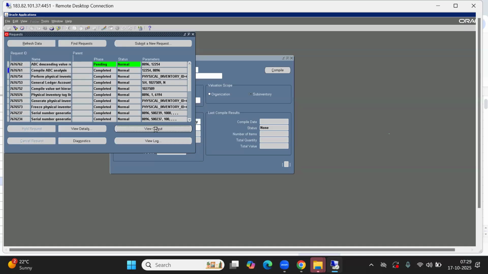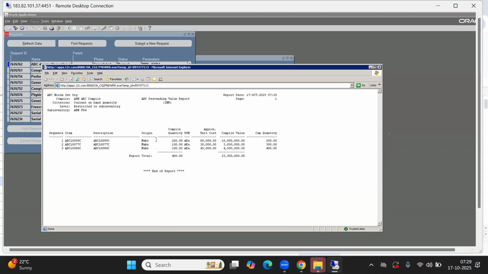It is completed. The ABC descending value report is triggered. We just trigger this program, click OK on compile, and it will internally trigger this program. That's also completed. So if you see, these are our values.